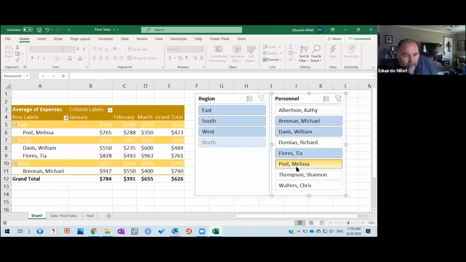So let me stop here. I want to show you something else with pivot table number 2. But I just want to see how we are doing. Are we doing okay? Yes or no? Yes, okay. So let's continue.